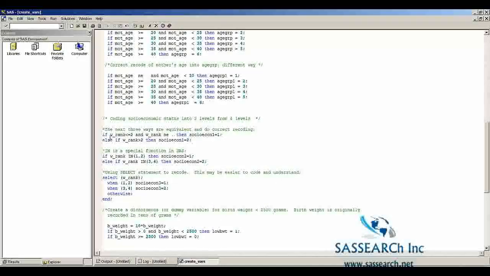So the first way, we're saying that if W rank is less than or equal to 2 and W rank is not equal to missing, then socio-econ 1 equals 1. Else, if W rank is greater than 2, then socio-econ 1 equals 2. So again, we're taking care of the fact that if we had a missing value for W rank, it wouldn't be recoded as socio-econ 1 equals 1.